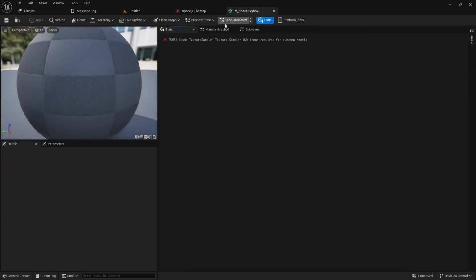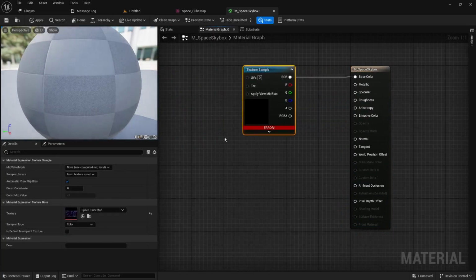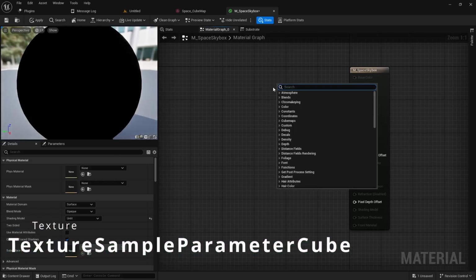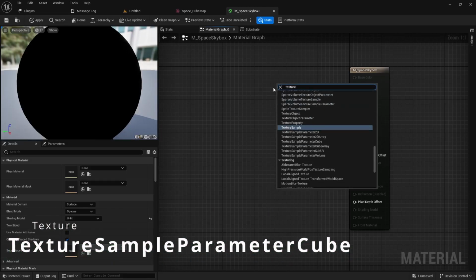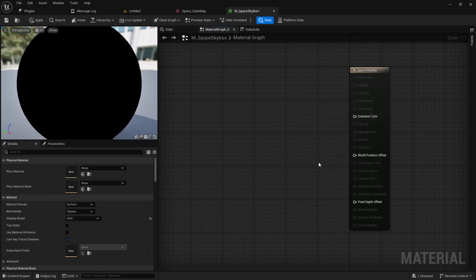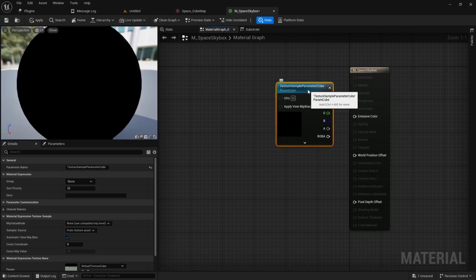Open this up. Texture samples require a UV or an X and Y. This has an X, Y, and Z. So we can delete that. It's not gonna work. We're gonna set the shading model to be unlit. And instead, let's search for a texture sample parameter cube. This one right here. I'm gonna call it what it is. Texture sample parameter cube.